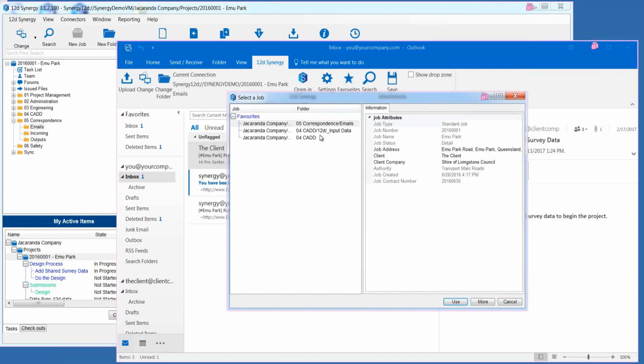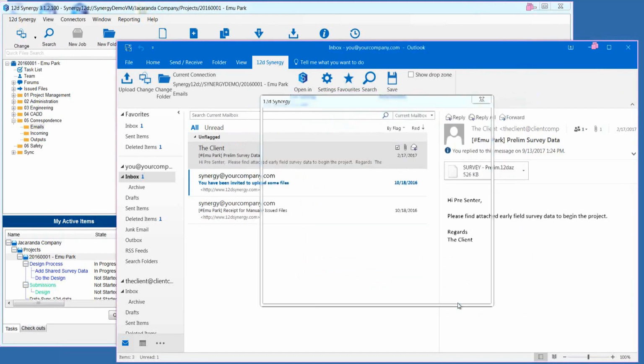Which one do I want to use? In this case, I want to put it into the 12D input data folder, because that's where I store all my incoming data. So I'm going to select my favorite again and hit Use.